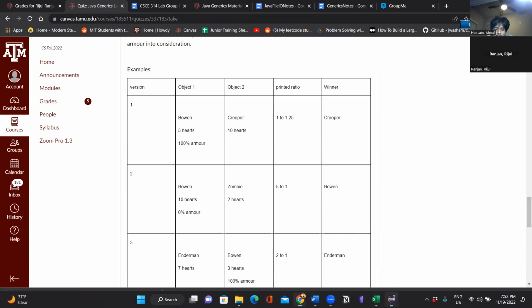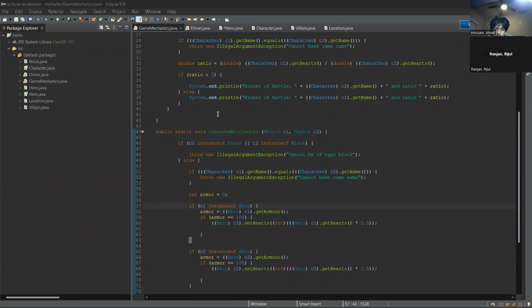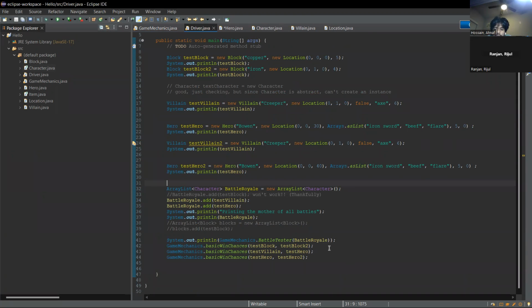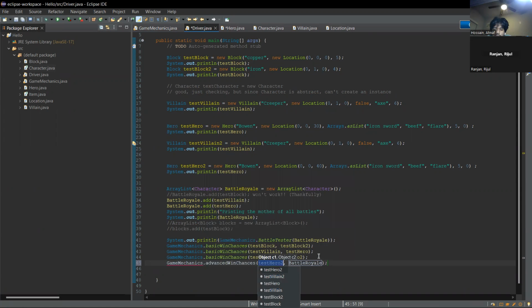Okay, the next one's much harder. Need to make a sorting algorithm. An entire array list full of characters will be collected. That collection of characters will be sorted from strongest to weakest through the static functions and game mechanics. Sort, build it, sorted battlefield characters.